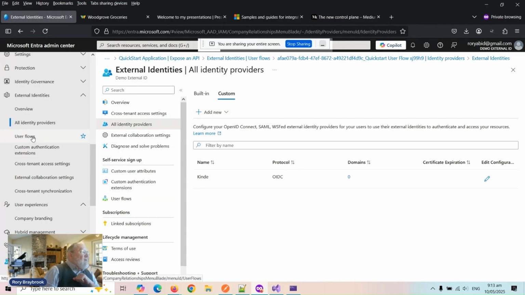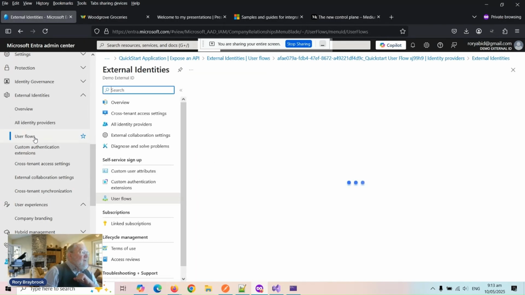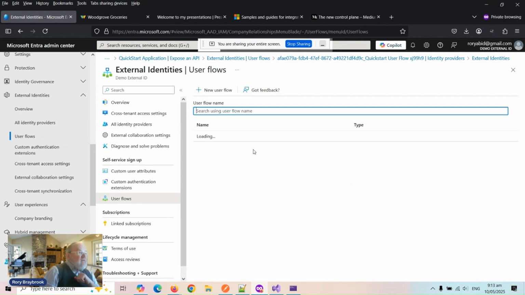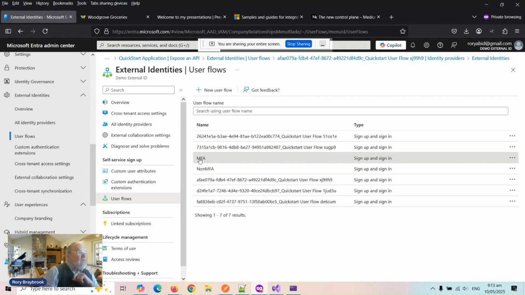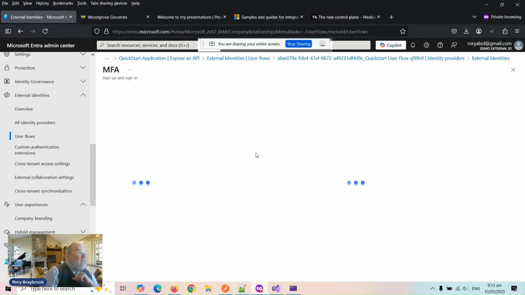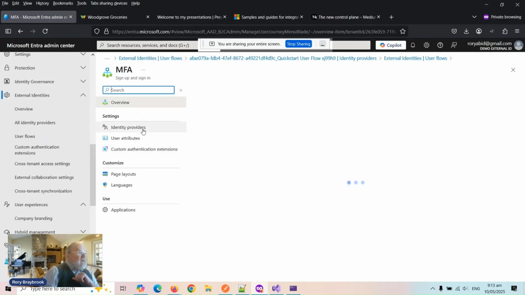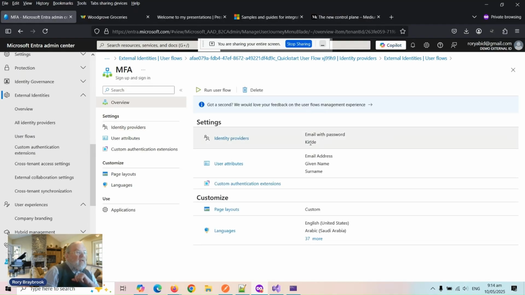So if I go down to user flows and I select MFA, which is just one of my many user flows, you will see here that it's added Kindy. So you can run the user flow from within the portal. This is exactly the same as if you were using an app. It's kind of like a test harness. It just means that you don't have to connect up thousands of apps to the user flow.